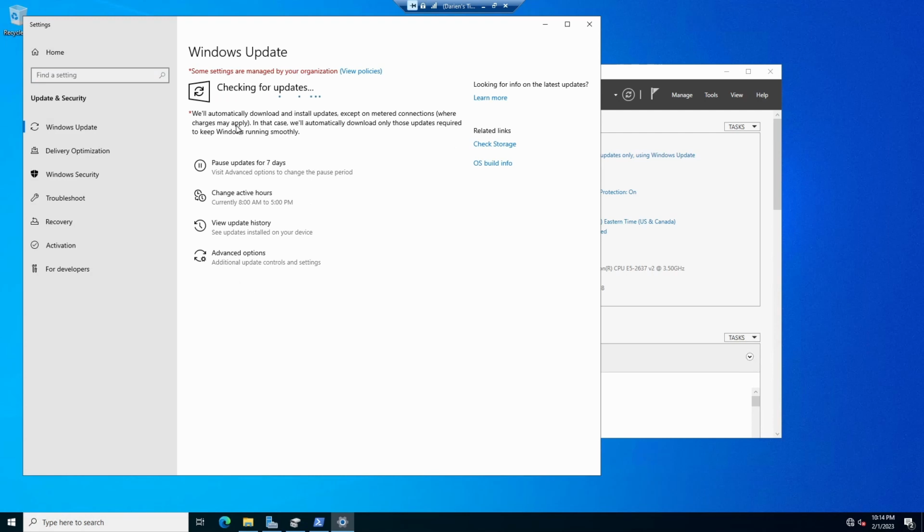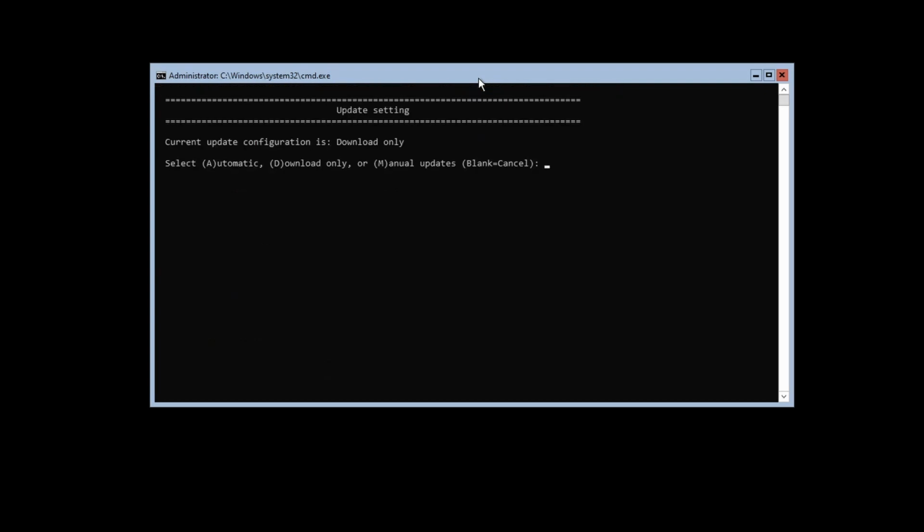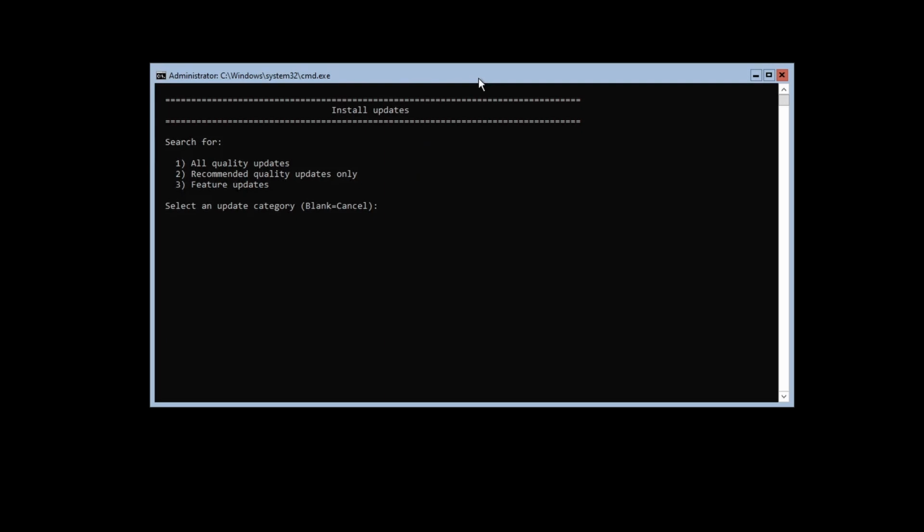Click Check for Updates. For Server Core, at the sconfig home screen, enter number 5. Choose your option as required. Back at sconfig home screen, enter number 6. Choose your option as required to immediately check for updates.